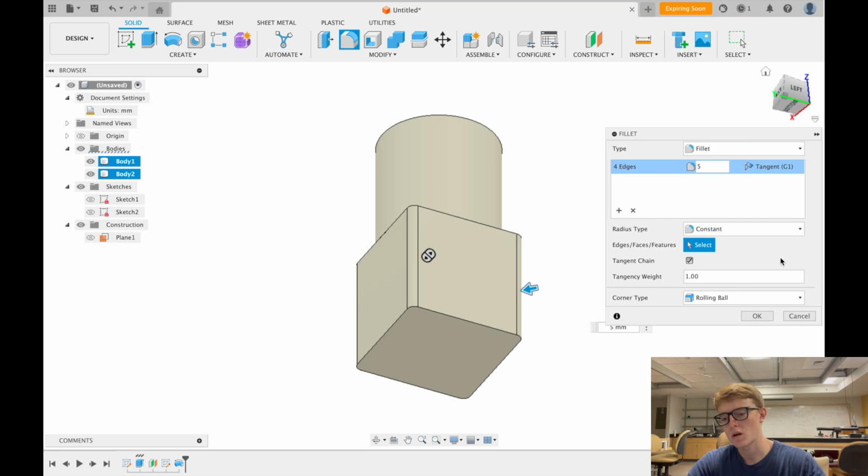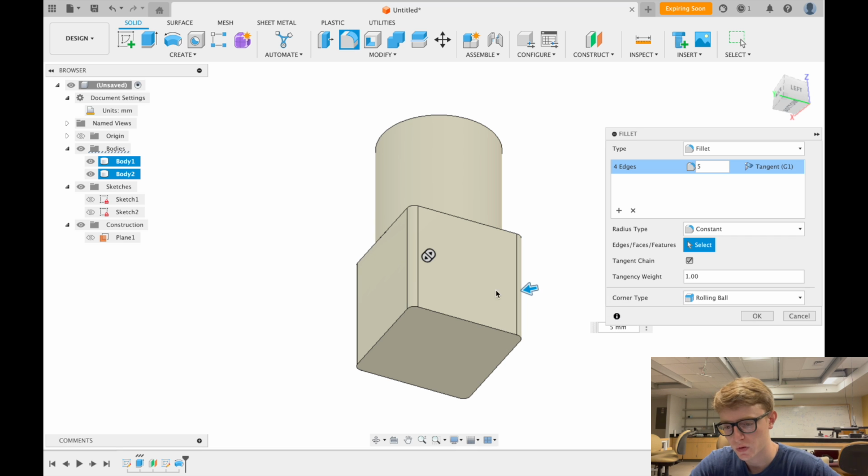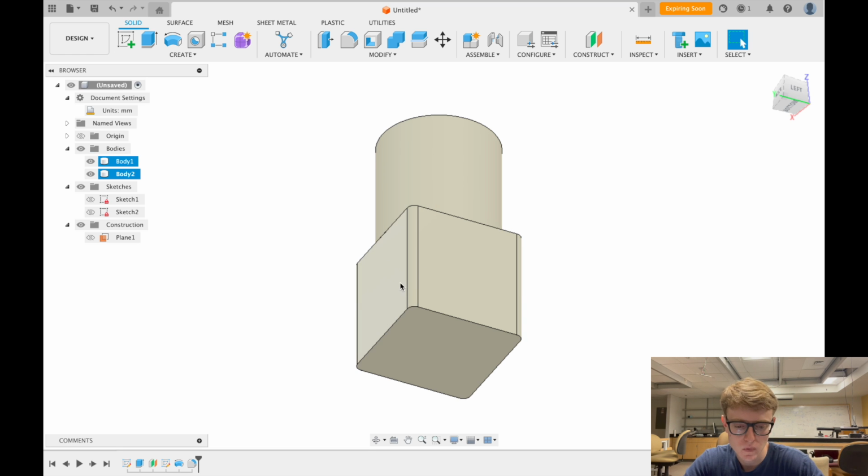Okay, so you can also select a corner type. If I had chosen this edge as well, for example, then that would be more relevant. I usually just leave it on this, but depending on what you want this to look like, you can choose different things. Okay, so I'll hit OK and create that feature. Okay, you can see it showing up in my timeline right here.